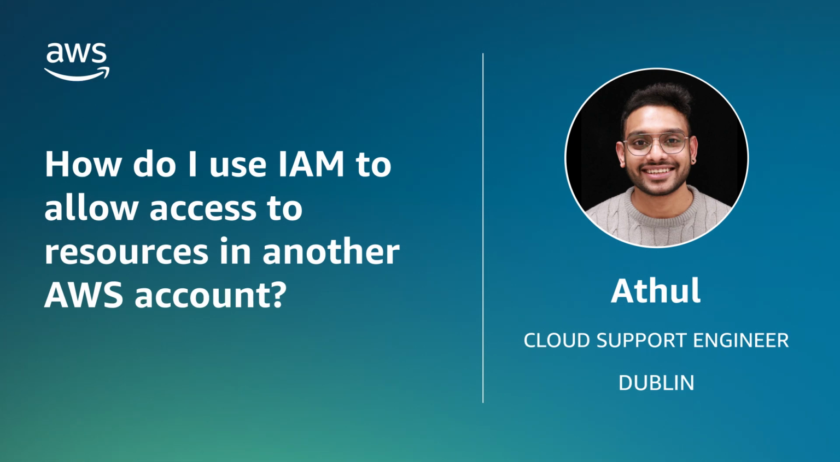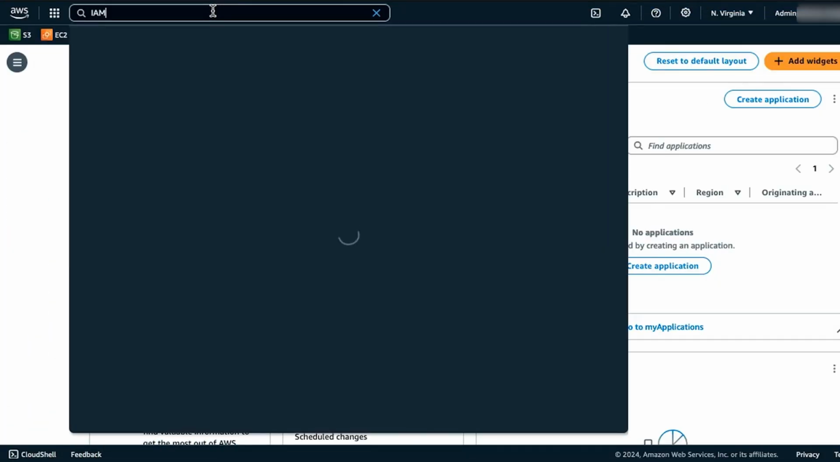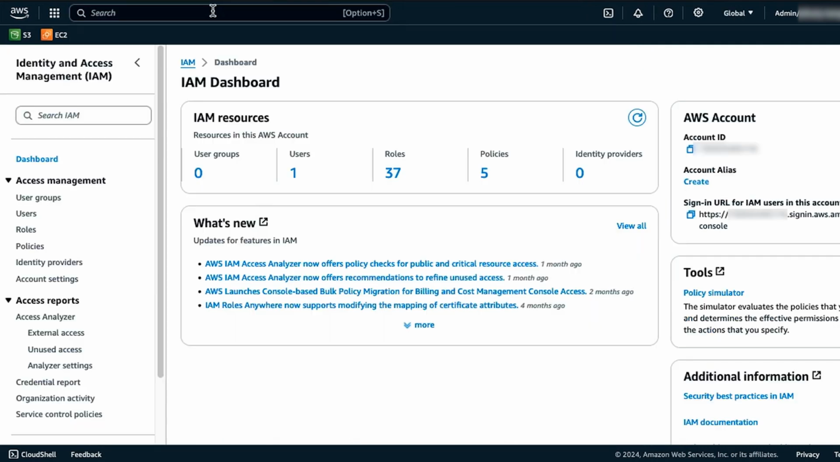Today, I'm going to show you how to use AWS Identity and Access Management Service to allow access to AWS accounts from users or roles in a separate AWS account. Let's get started. After logging into the AWS Management Console, navigate into the IAM console.